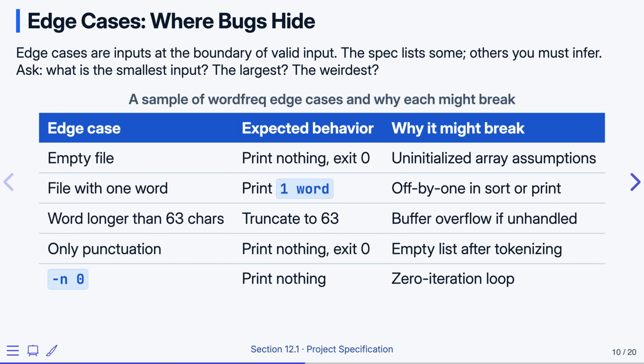Now the part where bugs love to hide, edge cases. An edge case is an input at the boundary of valid input. The spec lists some, others you must infer. Ask 3 questions. What is the smallest input, the largest, and the weirdest?